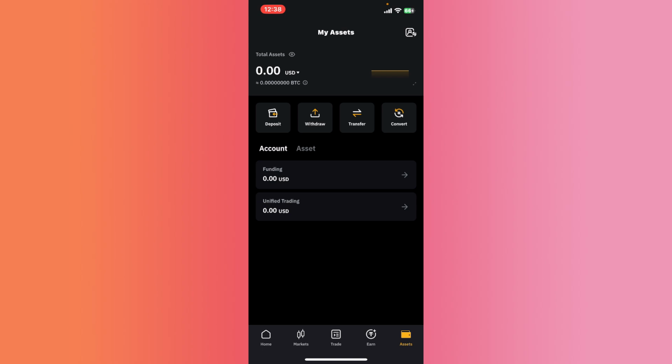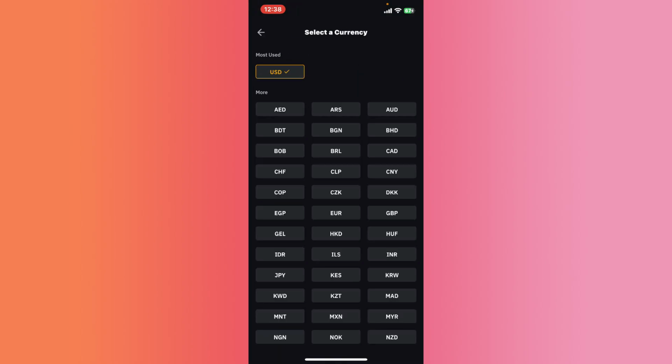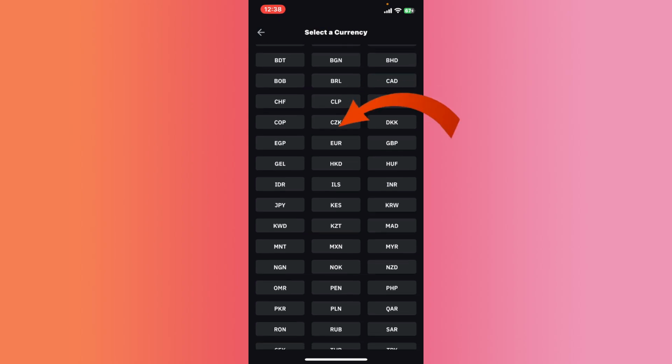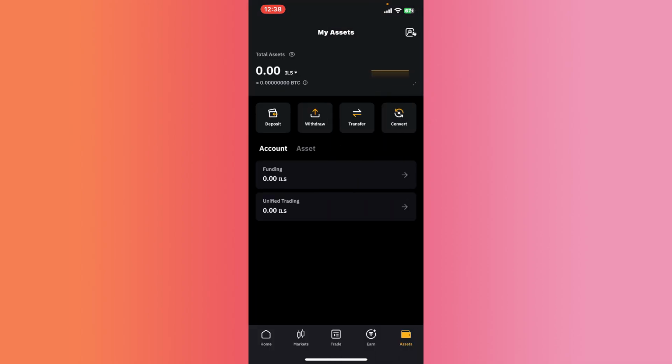Inside the Assets section, you will see a little drop down right next to the Total Assets button. Simply tap on it and select your currency that you want to change to from the list. You can choose the currency from the menu and simply tap on that, and that way the currency will be changed. It'll affect how your assets are displayed, but it won't convert the actual funds. It is just for display purpose on the platform.